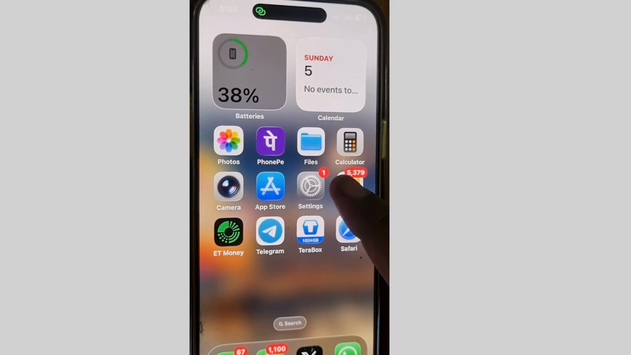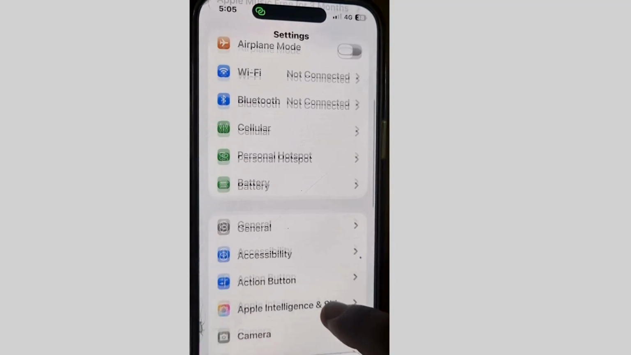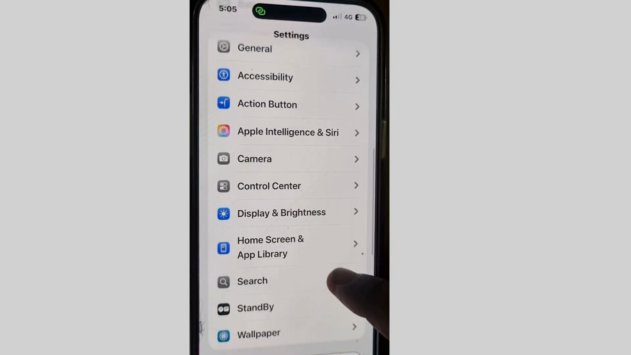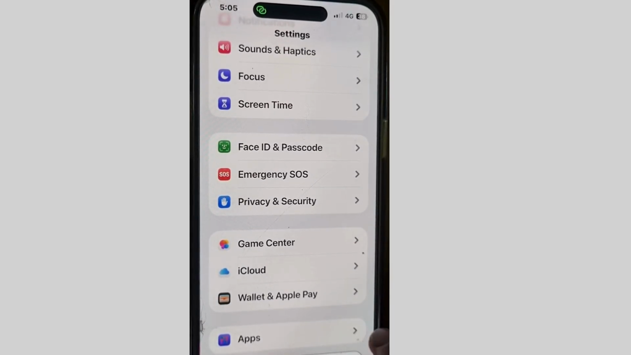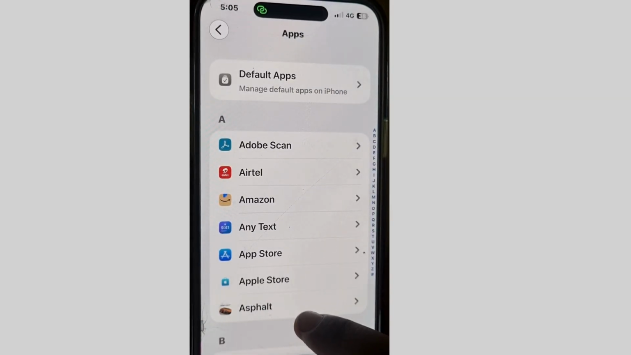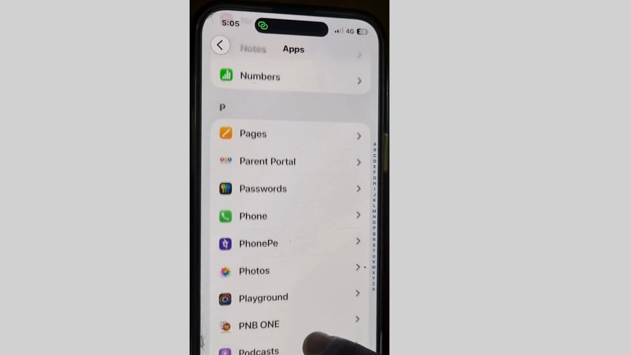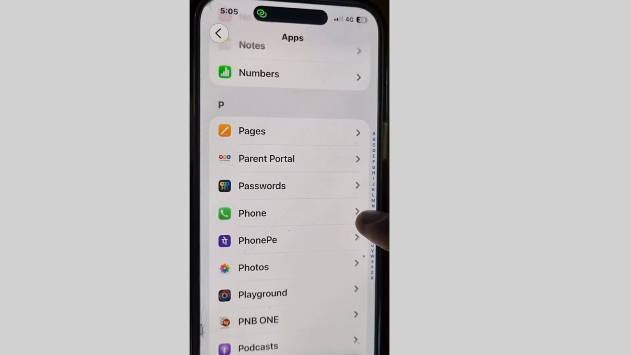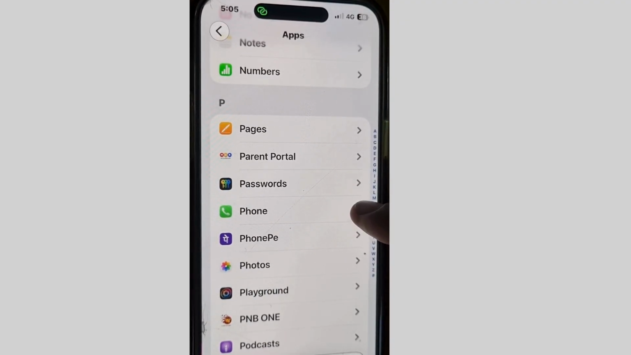Go to your iPhone, tap on Settings. Here scroll down and go to App Settings from the bottom of the page. Here go to Phone settings. You can decide whether to ask for more information, accept the call or decline the call.